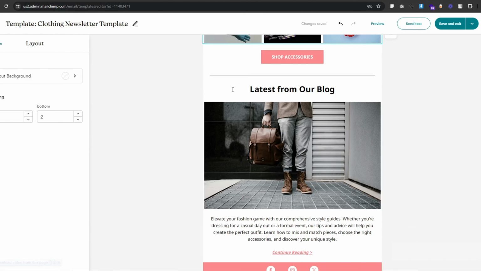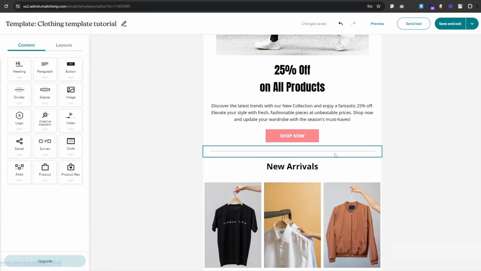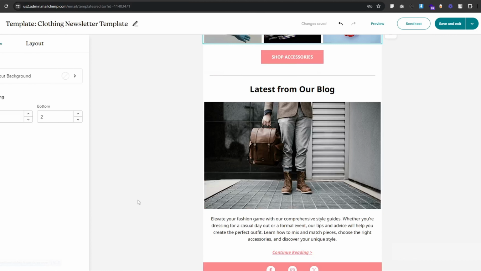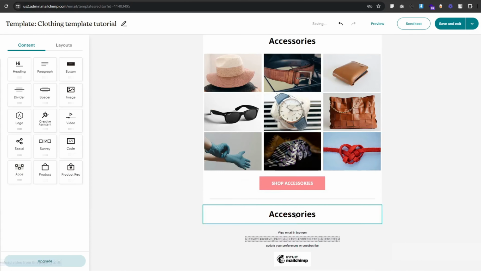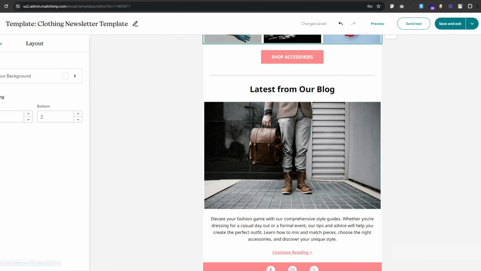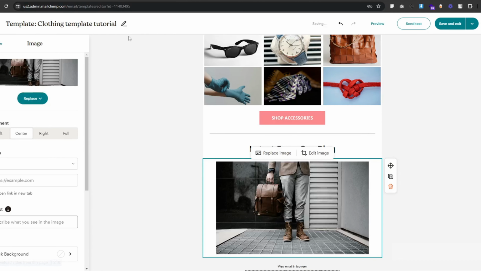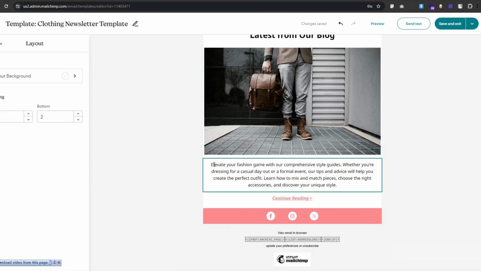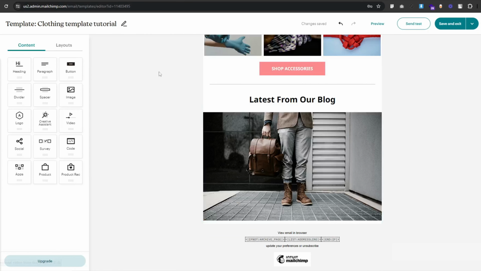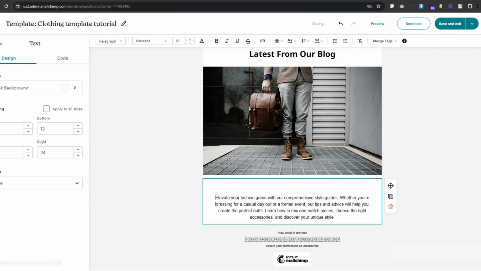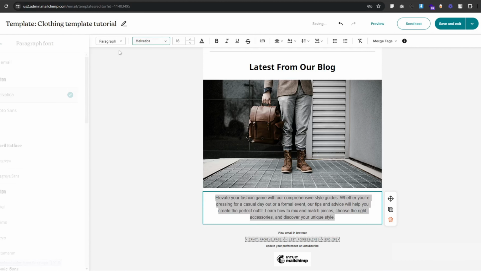Next there is a separator, so duplicate this separator again, place it here. Now let's design the latest from our blog section. Now there is a full section. I mean, we have to take an image. Now make it full and copy this text. Again drag the paragraph text and paste it. Remove the spacing and make it normal.